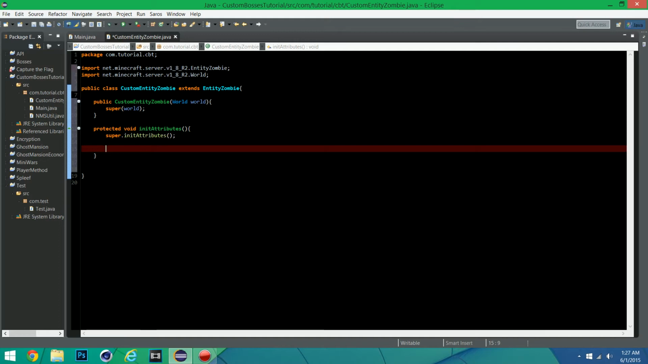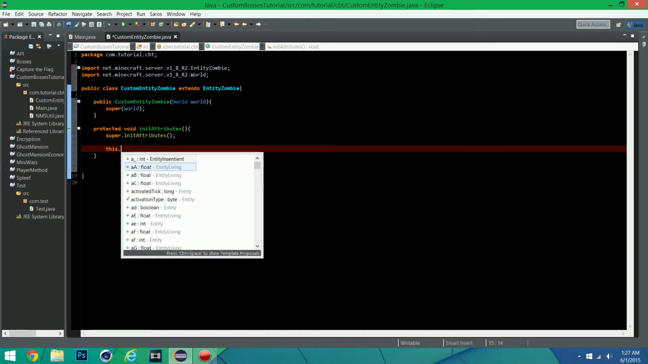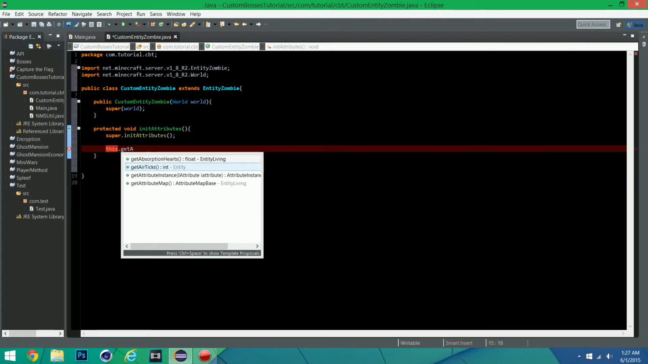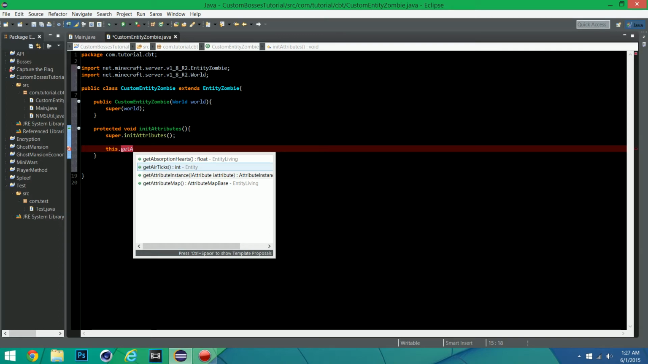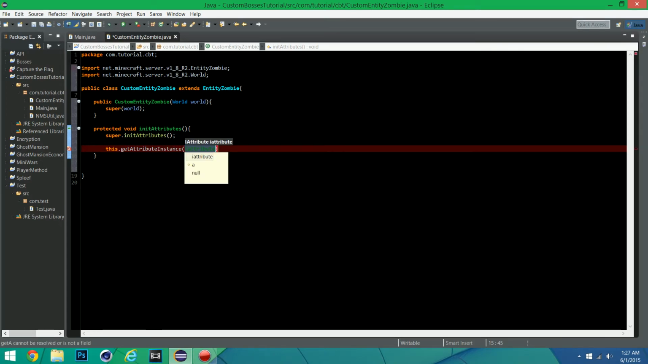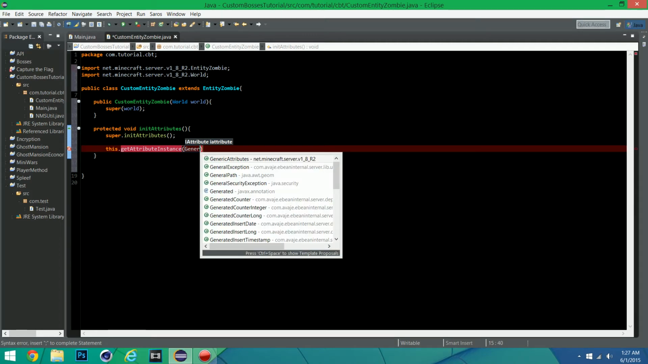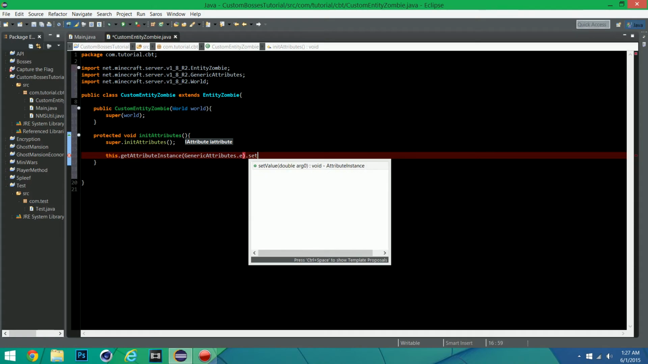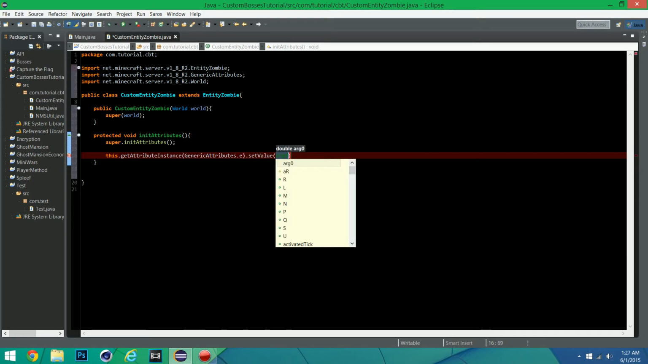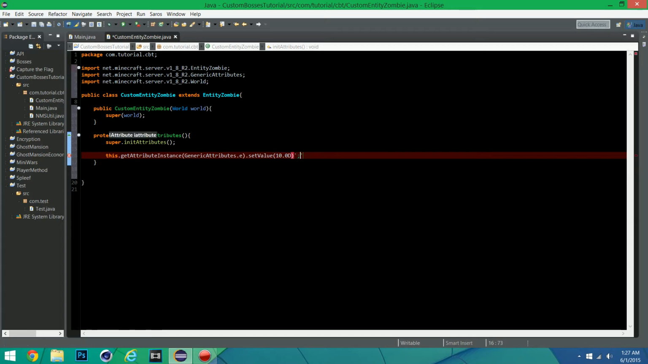And that way, because we're getting that from the zombie class or entity zombie. So now we can go ahead and say this dot get attribute instance. There we go. And we are going to set the damage value that he does to generic attributes dot attack damage dot set value. So if he has nothing in his hand, we're going to set it to 10 double.